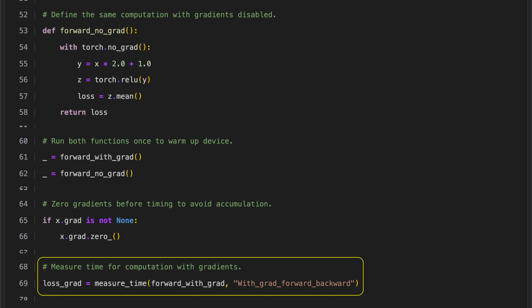We measure how long a computation takes when both the forward and backward passes run with gradient tracking turned on. A helper routine records the start time, performs the computation, then calculates the elapsed time. It prints this duration with a label indicating that it is the time for the forward and backward passes with gradients. This timing helps us understand the performance cost of enabling gradient tracking.